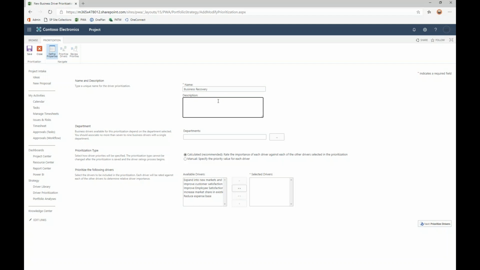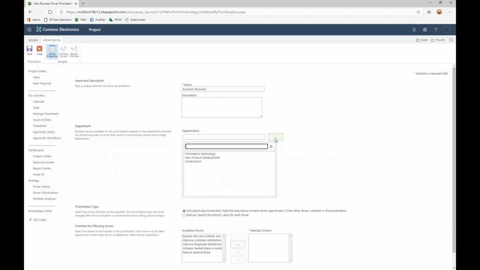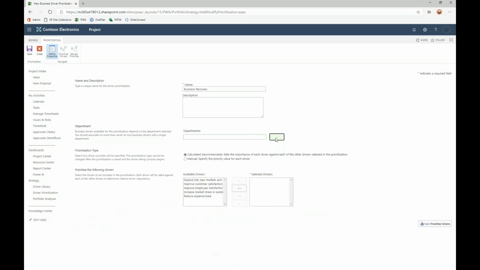I can give it a description if I wish. Again, I could focus this particular prioritization on certain business units if we wish. But in this case, I'll allow everyone to use this as a prioritization. And what we're interested in doing is not expanding into new markets, but we want to improve our existing customer satisfaction. We're focused on improving employee satisfaction within the organization, and we want to reduce our expense base.